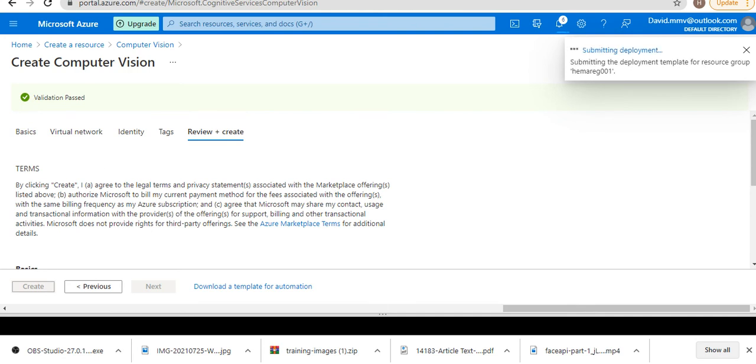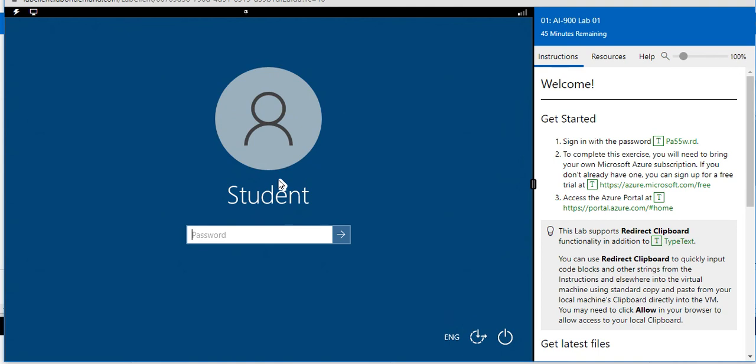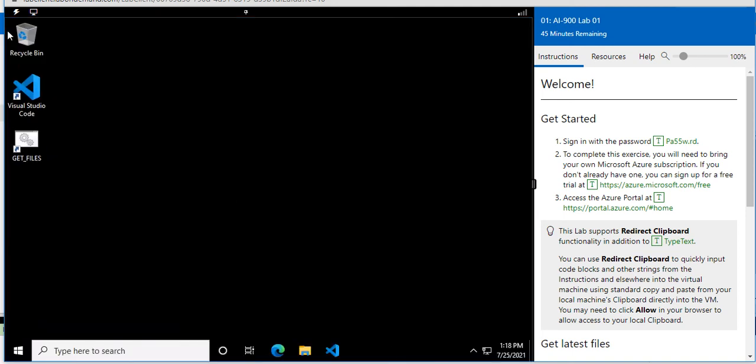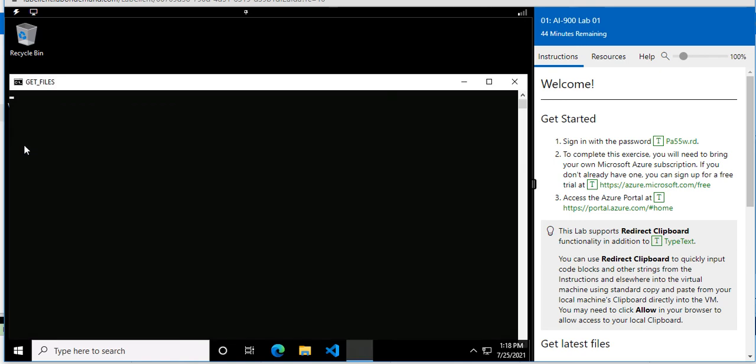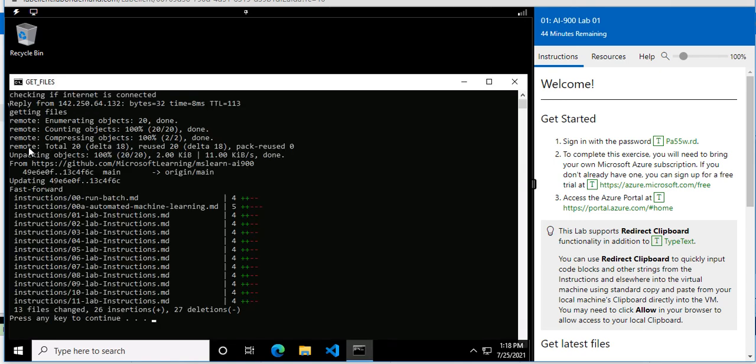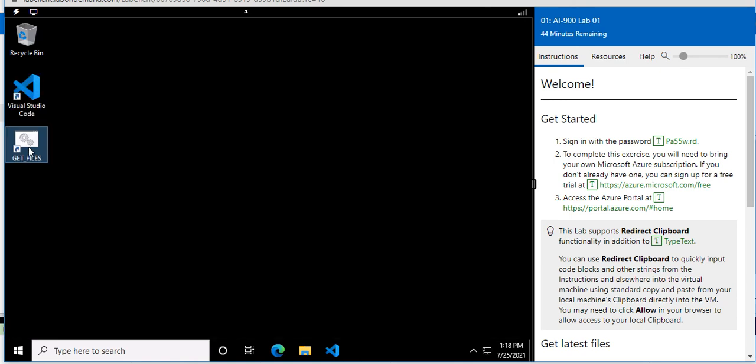Once this is done, let's see whether the virtual lab is loaded. Yes, the lab is ready to use. They have already given the password here to log in as a student. Let me type the password and log into the virtual lab. The first thing you have to do: all the client programs are already loaded here. Just click on get files to update the program from GitHub. The program is updated. Close it.